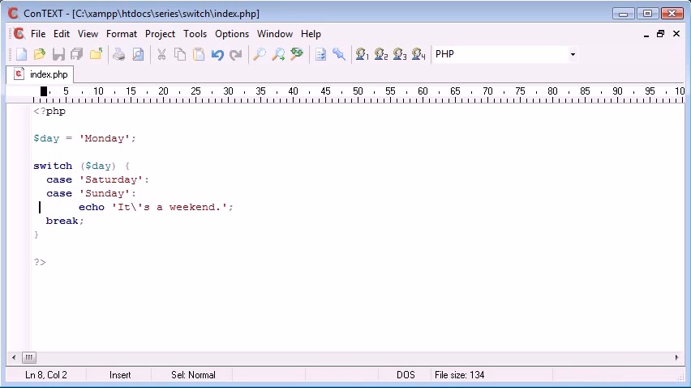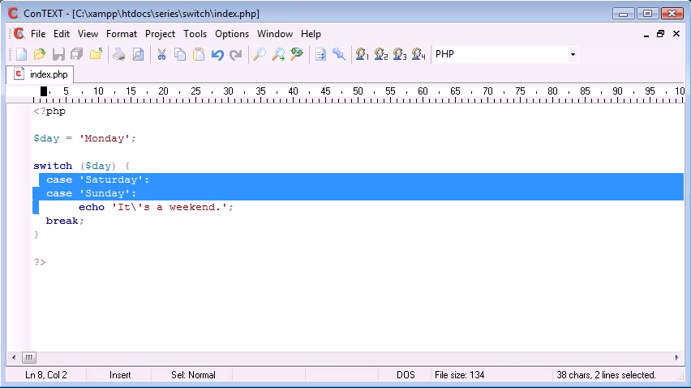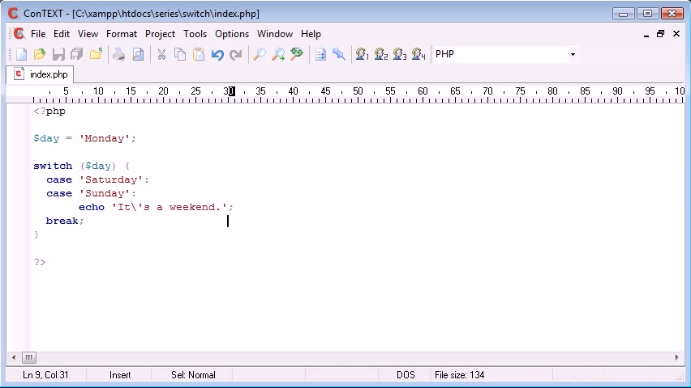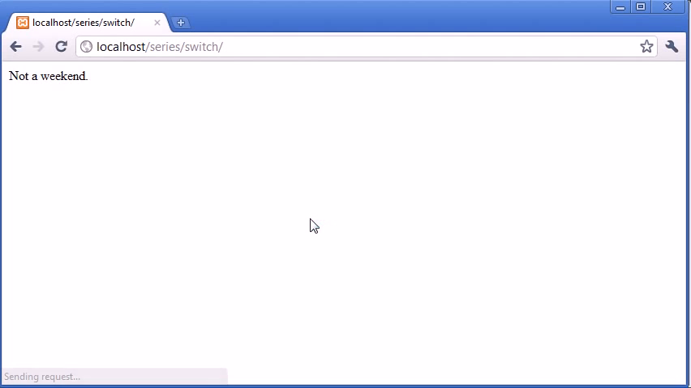Now, this program is basically saying we're setting a day at the moment. It's Monday. If this variable here, remember we're switching it in here, equals Saturday or it equals Sunday, echo it's a weekend. Otherwise, let's just pull that in a bit more, echo not a weekend. So let's test this program. Monday should produce the result not a weekend. Let's refresh. Not a weekend.